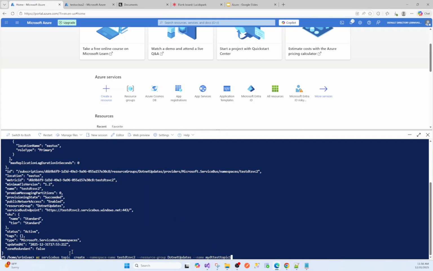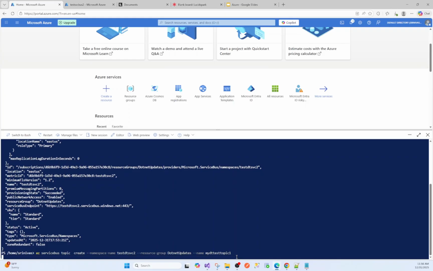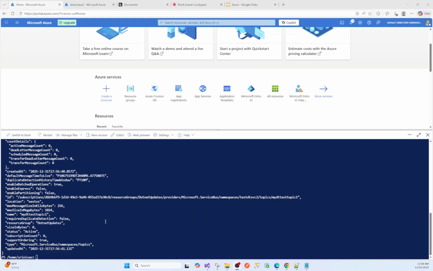This is the command az servicebus topic create. I'm going to create a topic now. I give the namespace of the already created service bus, the resource group name, and the name of the topic, so my test topic 1. That's how I'm going to create it. Let's see. Yes, your topic has been created successfully.